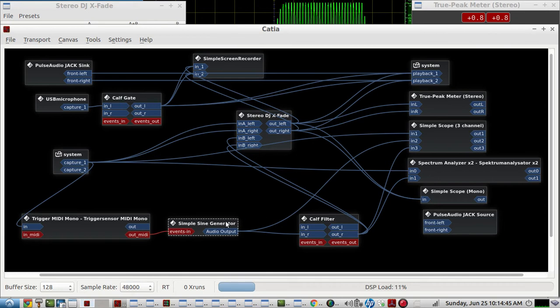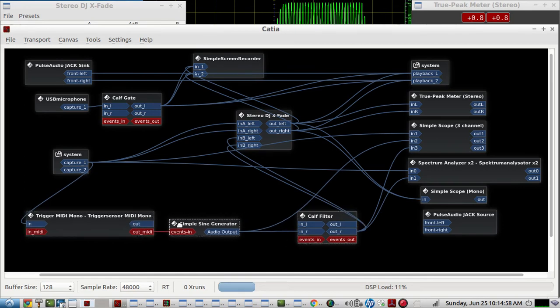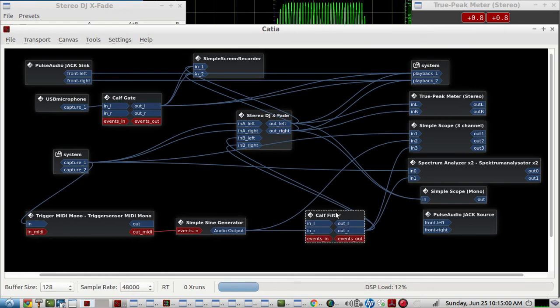And then we just need to filter that because it's without any rise or fall time, it's too harsh, too many key clicks. So the CAF filter takes the key clicks out. You can make it softer or harder. And so it's basically a three application setup here.